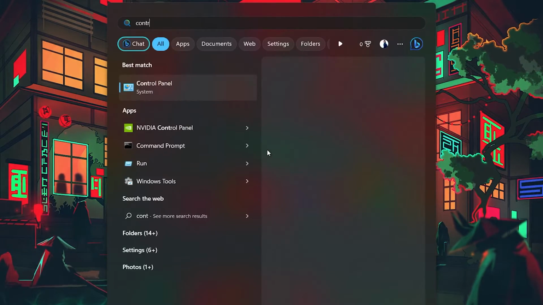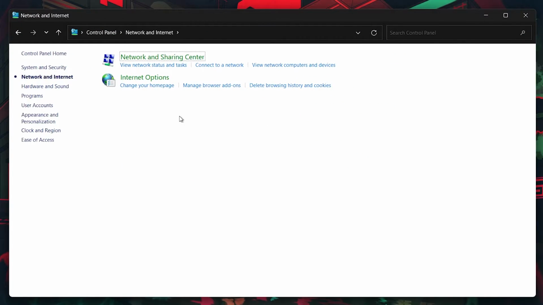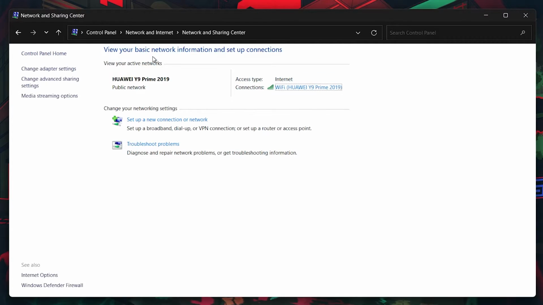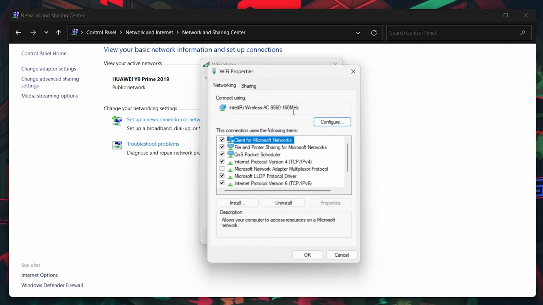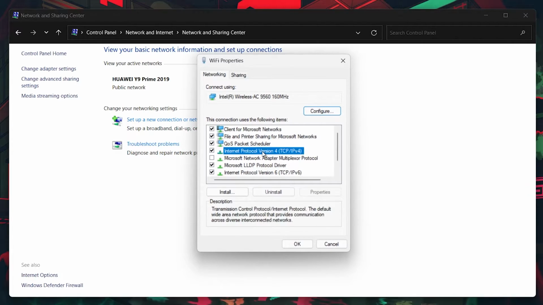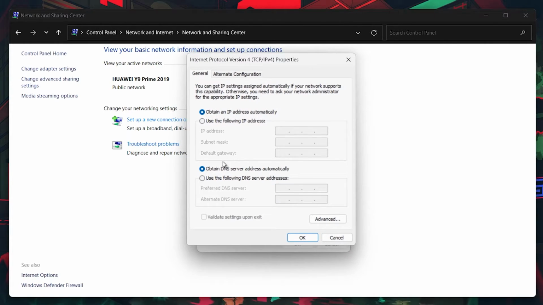Open up your Windows Control Panel. On the Control Panel window, click on Network and Internet, and then Network and Sharing Center. Here, double-click your highlighted network name to open its status pop-up window. Click on Properties and proceed to select the Internet Protocol version 4 option. Click on Properties again and check the Use the following DNS server addresses option. For your preferred DNS server, use 8.8.8.8. And for your alternate DNS server, use 8.8.4.4. Click on OK to apply your changes.